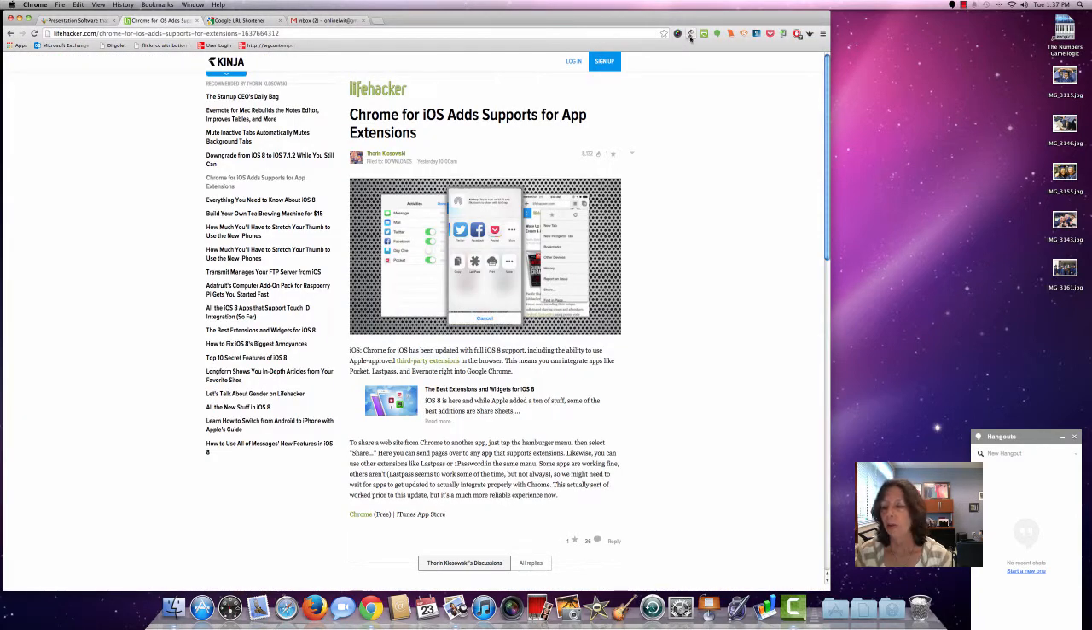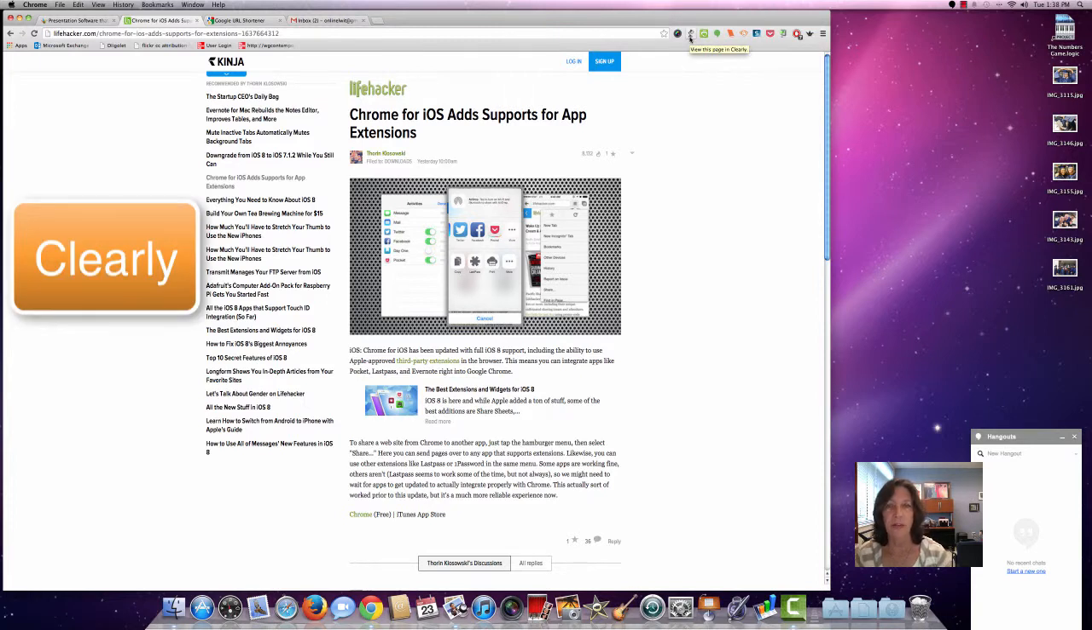Another one that I want to show you, I know I'm going through these fairly quickly, but I wanted to just give you an idea of some that I have found useful, is viewing this page in Clearly. Actually, since we have ad block now, it probably won't look any different, but it might take this off.